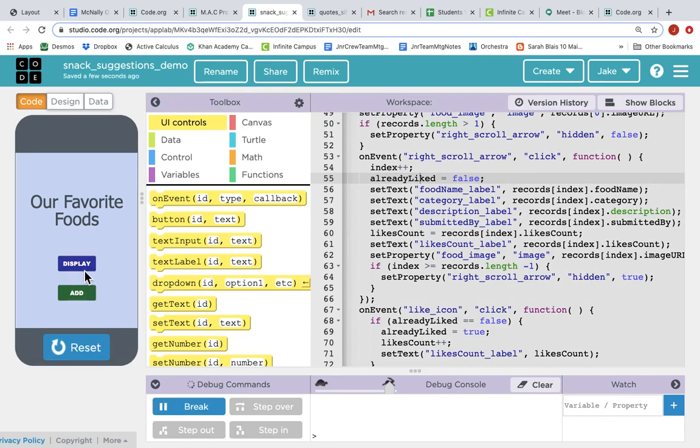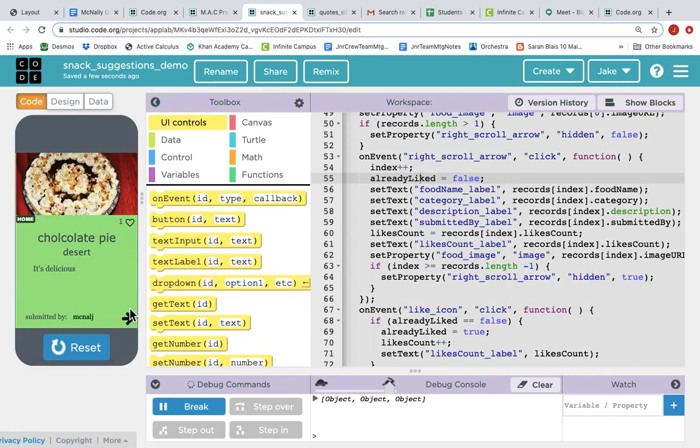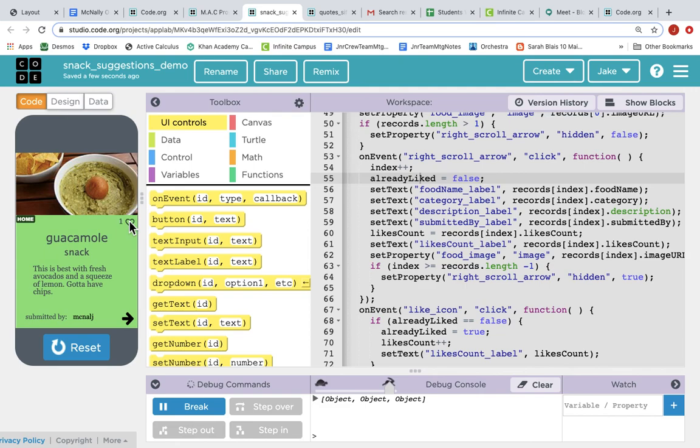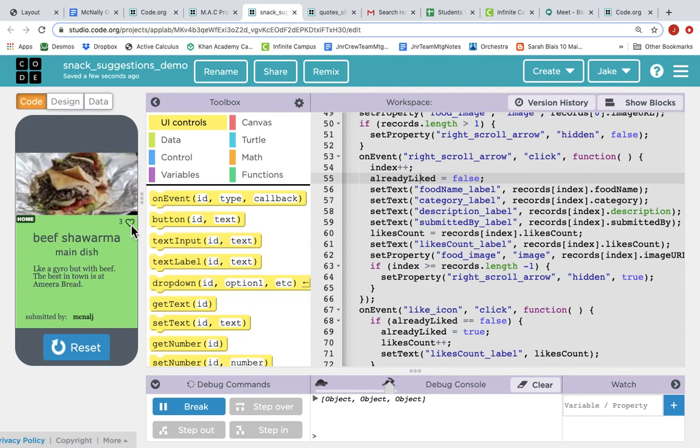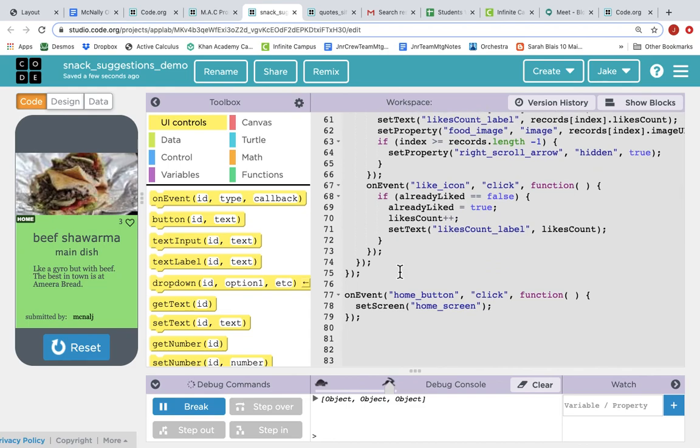Okay, let's run it. Display, like the pie. Like the guacamole, but only once. And like the shawarma. We love it. So this like feature is up and running. Now, I told you it was going to get complicated.